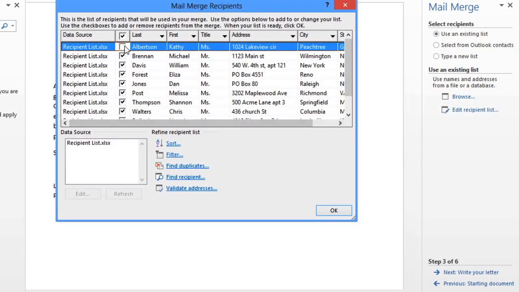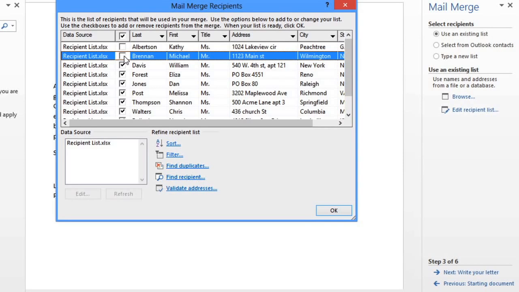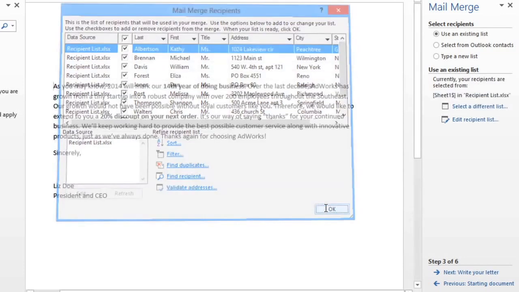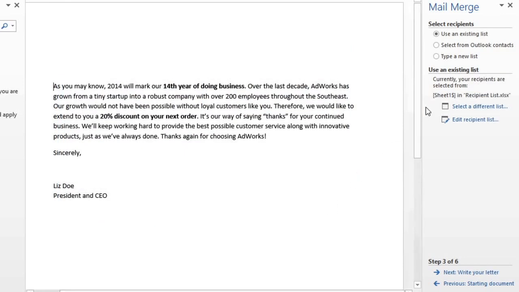In this window, you can uncheck any recipients you don't want to include. I would like to include everybody, so I'm going to go ahead and click OK. And now it shows that workbook as my recipient list. Now it's time to write my letter.